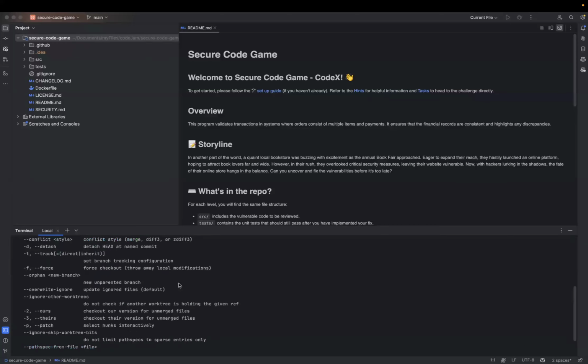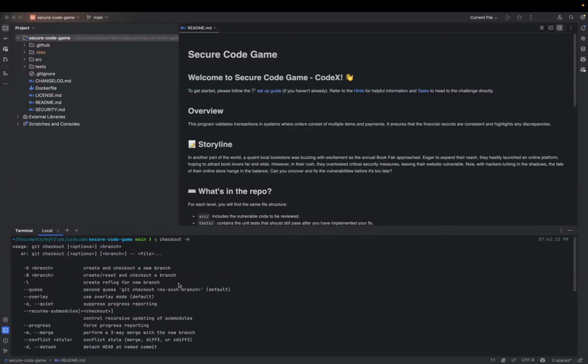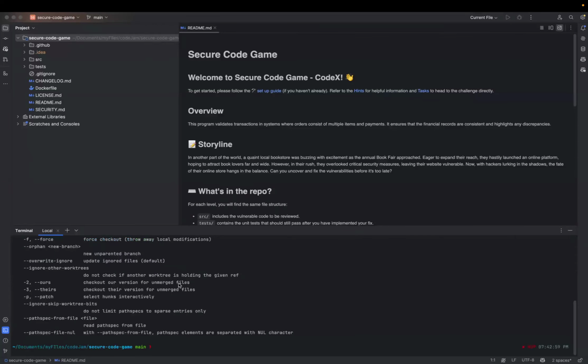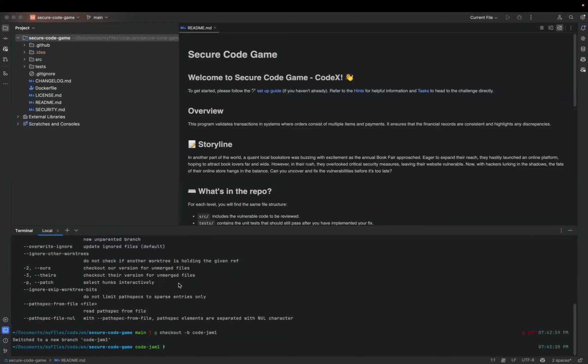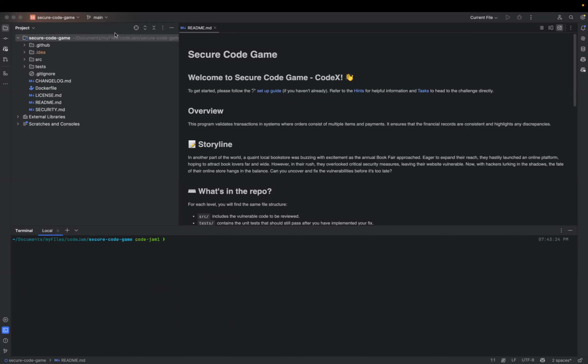Then you can find this type of help tab. Here you can see what kind of things this command supports. Dash b, and then let's say CodeJam one. Okay, here we go. We have created a new branch here called CodeJam one from the main branch. So I created the branch.